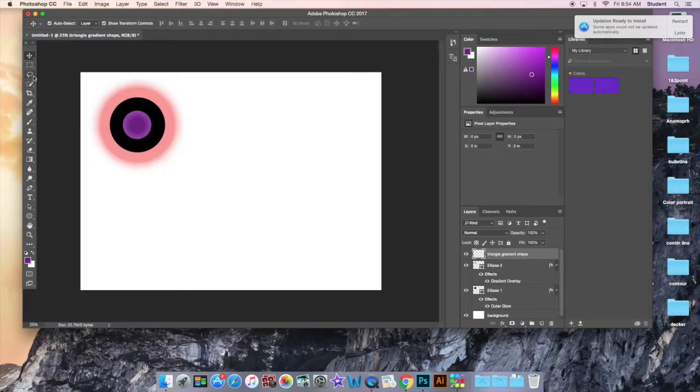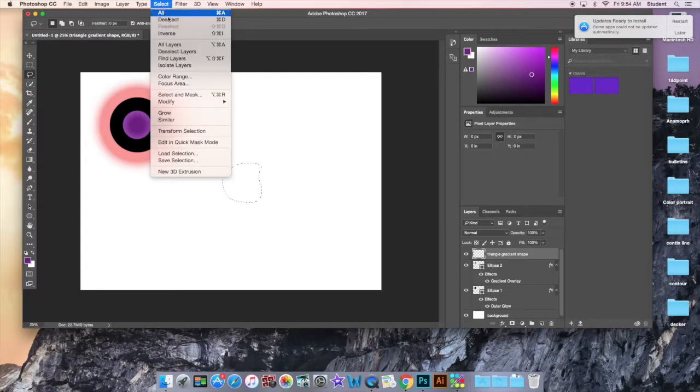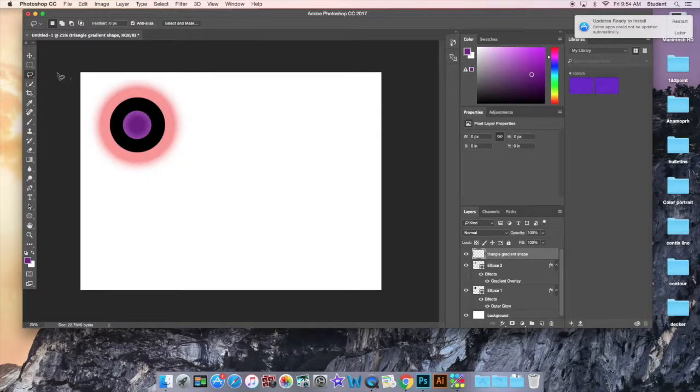We're going to go ahead and go to this tool. It's called the lasso tool. Basically what it does is you can draw with it and it will select a certain area that you can then either cut out or you can fill. If you don't like it, you're going to see those ants marching. If you don't like your selection, you can go to select and deselect.